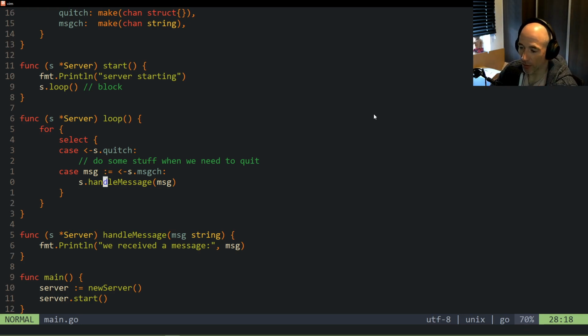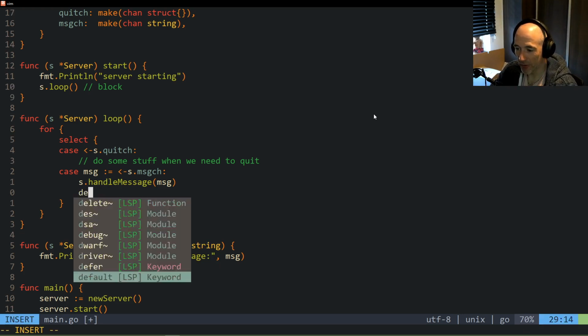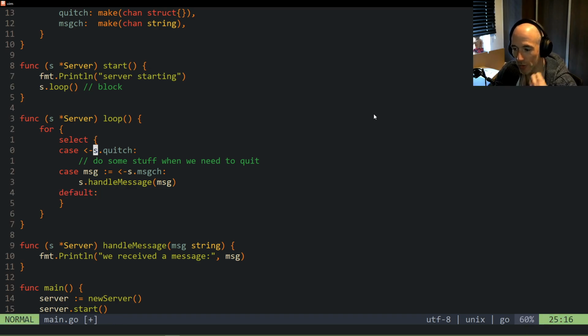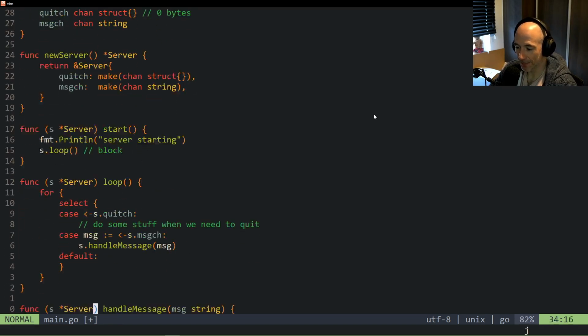So how can we solve that? We can solve that a couple of ways, but one of the easiest ways is basically to add a default statement, right? Because what is going to happen is that it's basically going to block and wait on these channels, right? In this case.